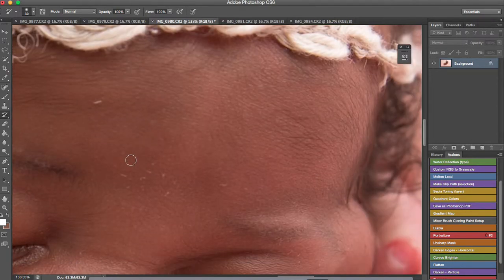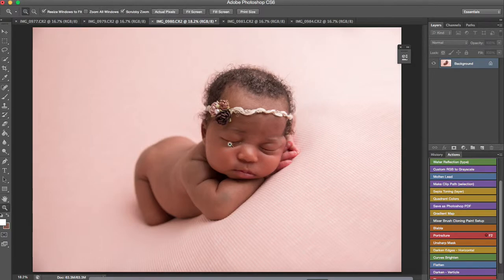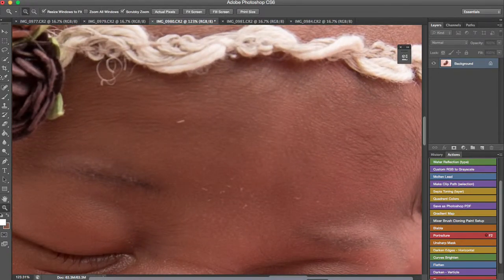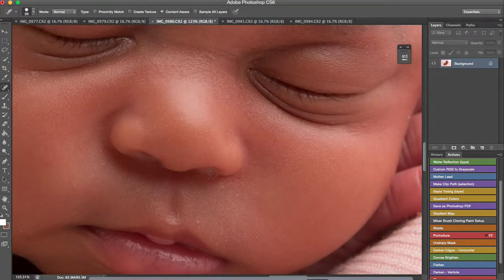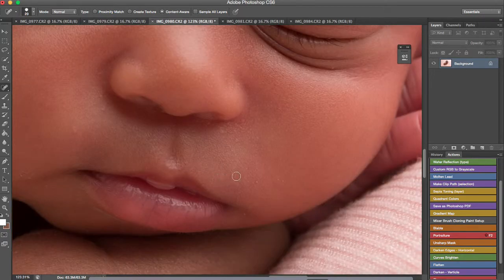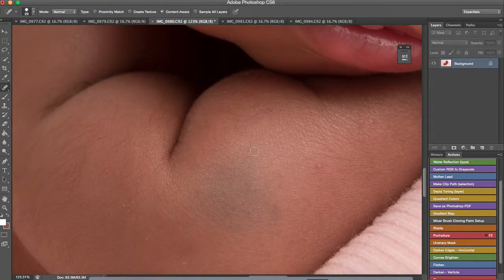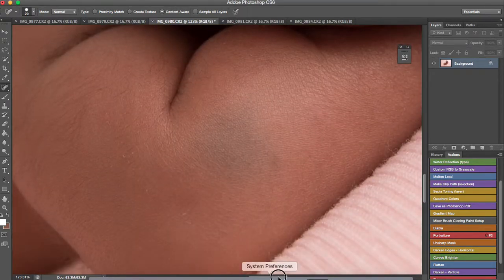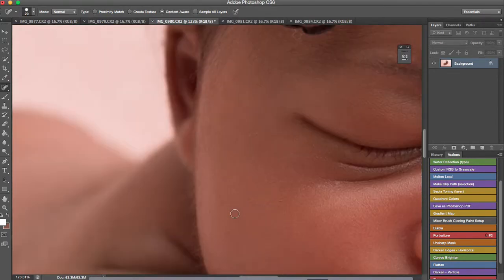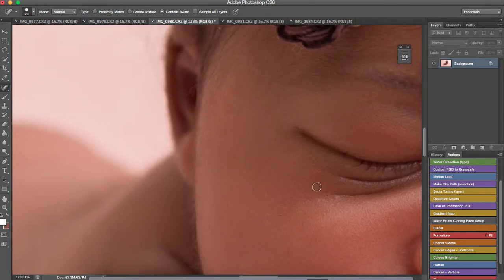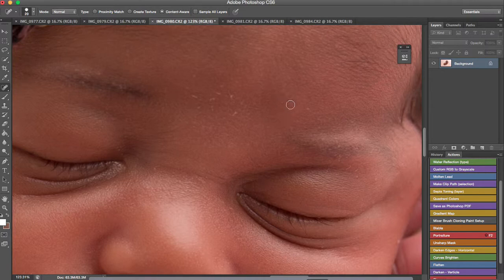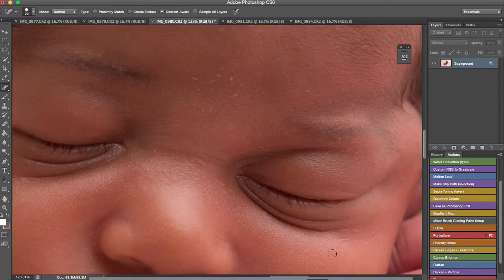Now, I don't typically remove skin flakes off of newborns because I love it, and I think my clients love it, and it's a part of being brand new. But this one to me is pretty distracting, and if there's any others I see on her face, I'll remove those too. And I'm doing that by using the spot healing brush tool because I'm not going to do a whole lot. And there's a little baby acne right there I'll get rid of. And a little scratch. That's it. I wouldn't remove everything. Just distracting things.